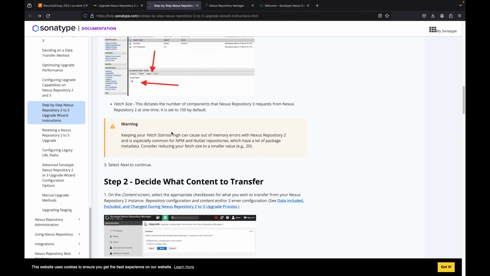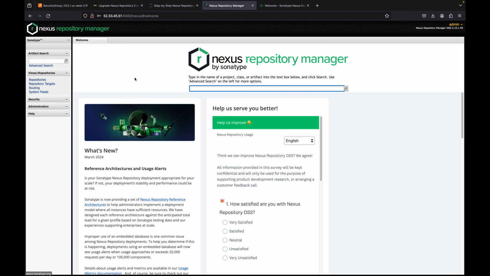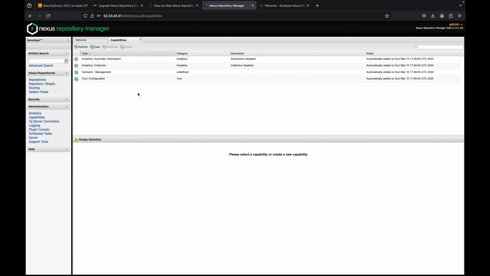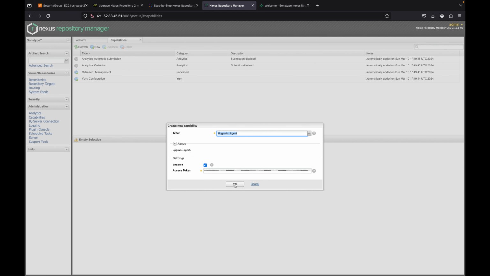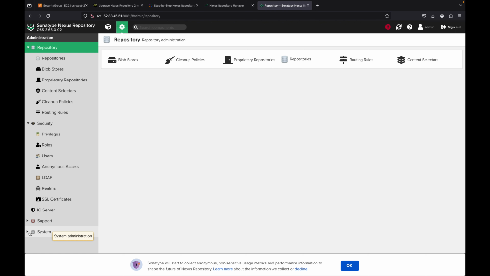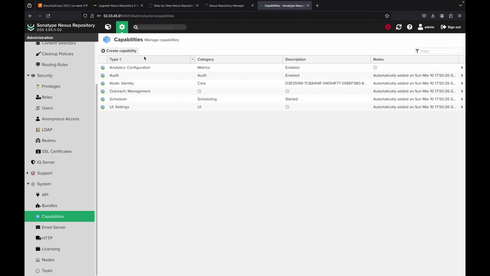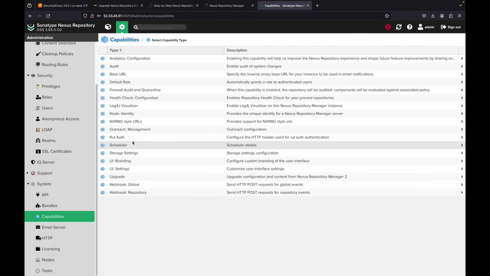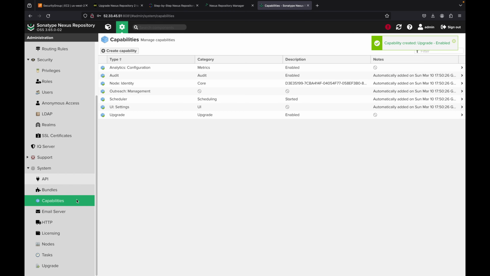Basically, you can just follow these steps from this article, but I already know what to do, so I'm gonna do it. Okay, this is Nexus 2, so we're gonna go to administration, capabilities. We have to create this upgrade agent, upgrade wizard, and add it. We have to do the same in our Nexus 3. So go to system, and here there's a capabilities section. You have to create capability. You have to choose upgrade, create, and now we can start upgrade process.